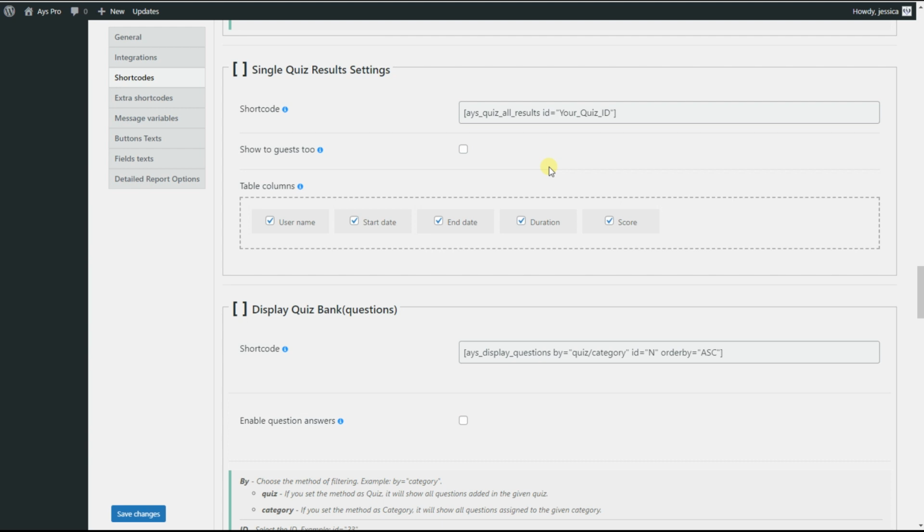Hey there, in this video tutorial we will learn how to make use of the single quiz result settings shortcode. By using this shortcode you can display all results of the particular quiz on the front end. All you need to do is to copy the shortcode and paste it to your desired post or a page.